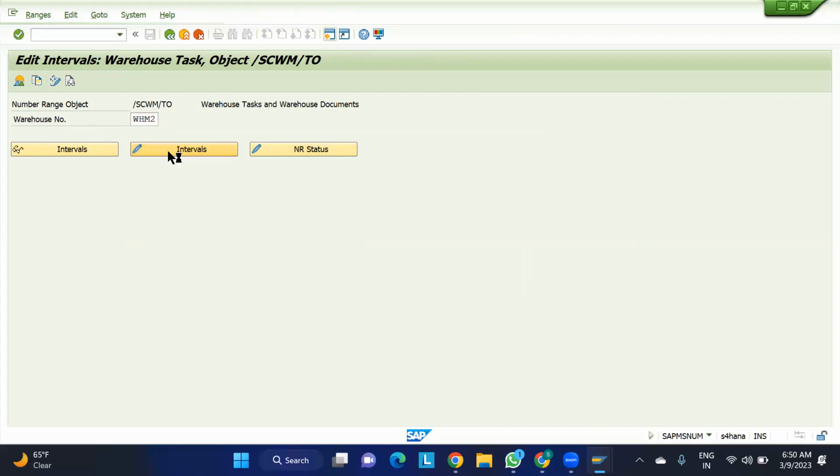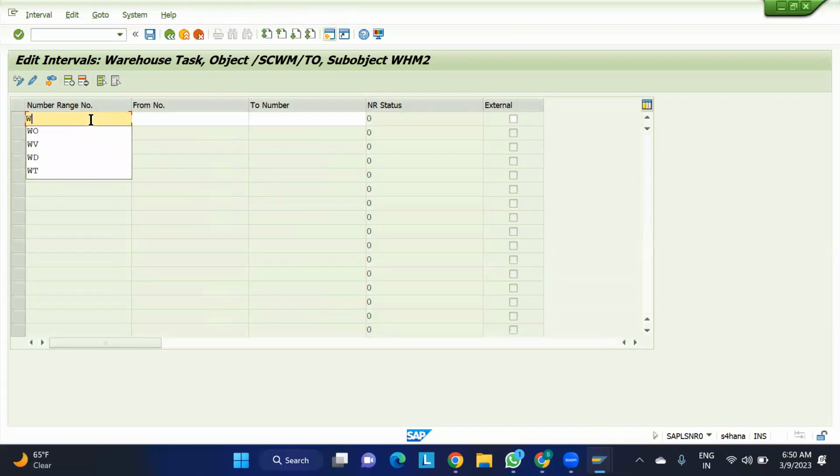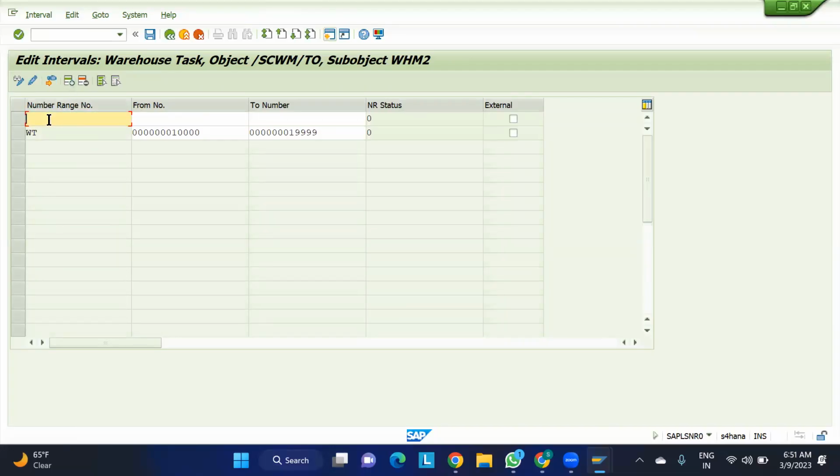Okay, go to the intervals. For the warehouse task, I'll use WT for warehouse task. So this is the number range for the warehouse task. What is this warehouse task? What is the warehouse document? I have not yet discussed. I'm just telling you, these things I am going to discuss in the further classes. There you will understand.